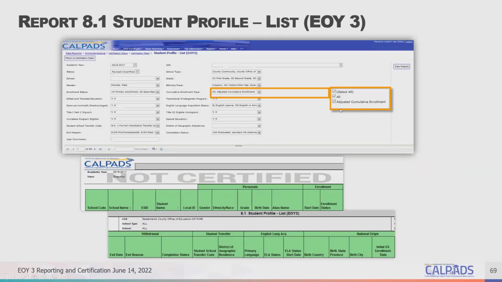And then, of course, 8.1 student profile list. It's a cumulative enrollment version of report 8.1. So you see one version for fall 1. It's all the students who were enrolled on census date. Well, this one is for all students who were enrolled during the academic year. And 8.1 is the largest report that we have. So if you were going to produce a report for your administration with student details on it, 8.1 may be the report that you opt for.